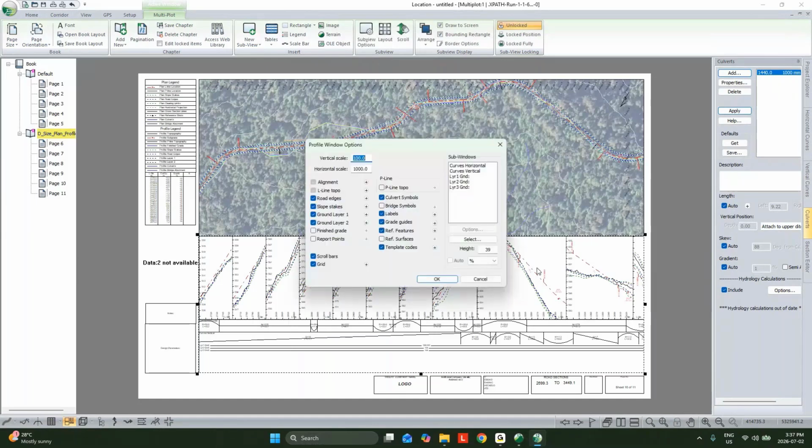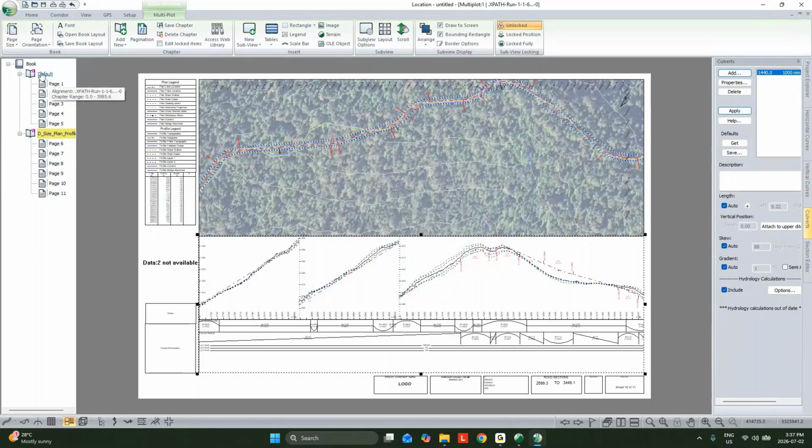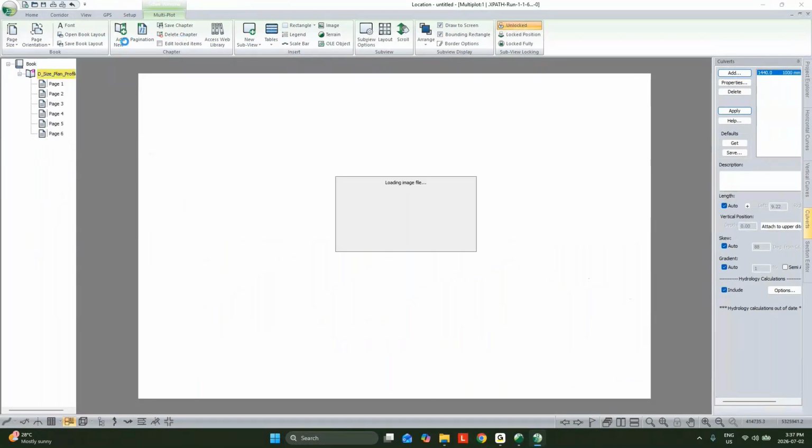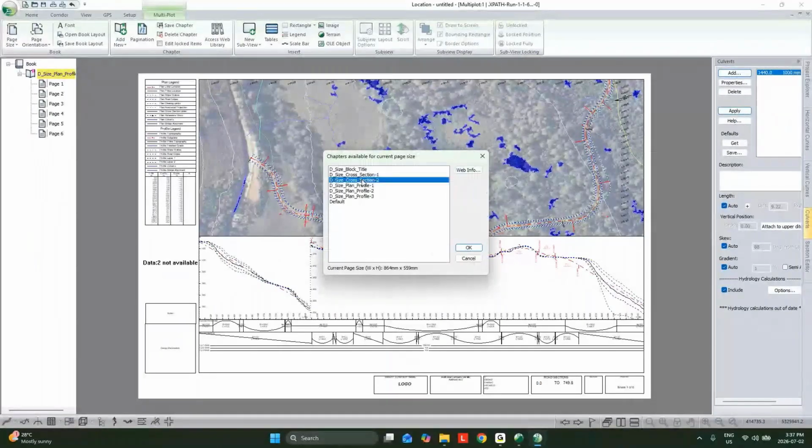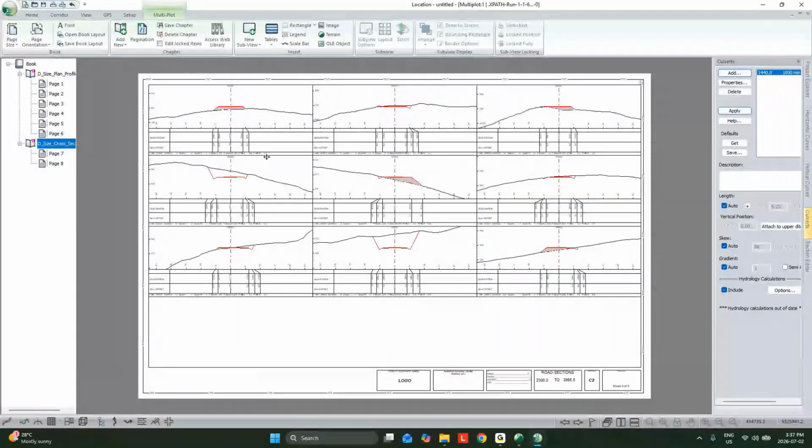If we want to make any changes here, of course we can. Let's do that. We'll change our scale of things. And then we can add in another pre-formatted chapter that is our cross-section geometry. Once we're happy with all that, we can print it, plot it, away we go.